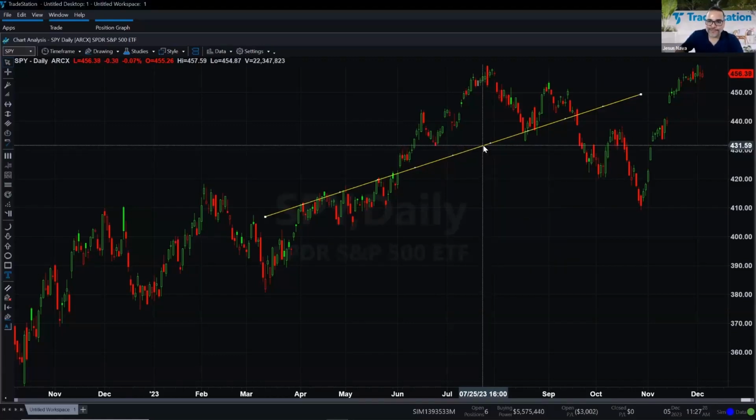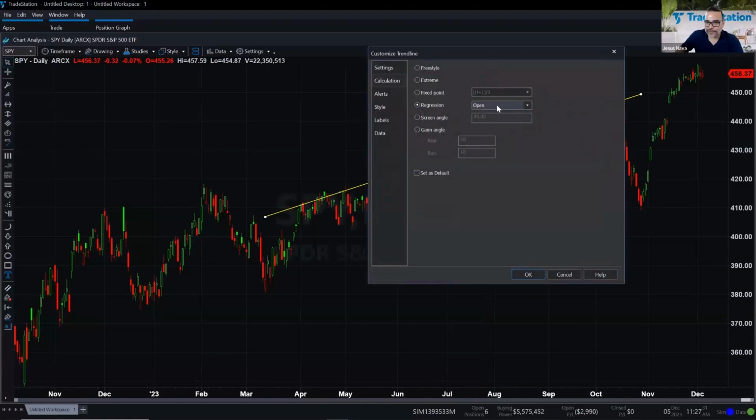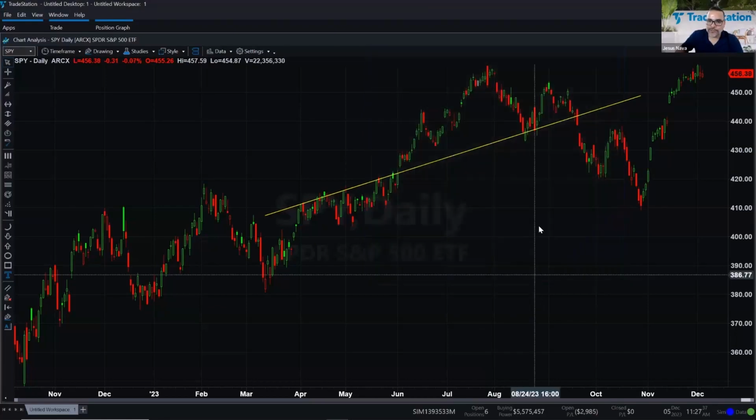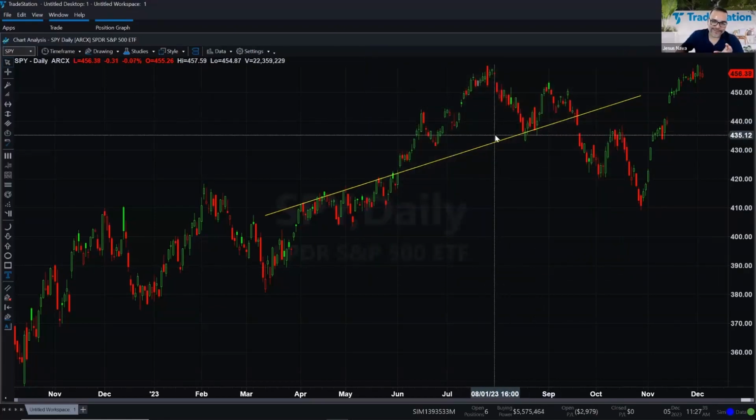Double click and you find the regression, and you can choose the prices that you want to do that regression on. Again, we can do the midpoint if we want to, and then it just slightly shifted that trend line. It was very minor because the midpoints are very close to the opening price when you look at the overall price movement from point A to point B.